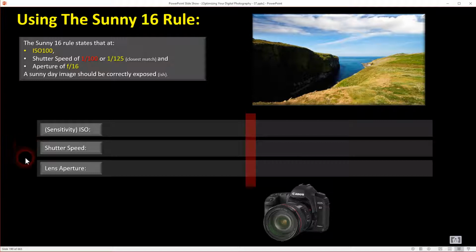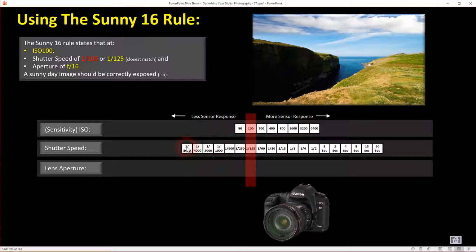So here we have the adjustments that we can use to affect exposure: sensitivity, ISO, shutter speed and aperture. As we go to the left we get less light or less sensitivity, to the right we get more light or more sensitivity. And here we have the ISO settings, less sensitive, more sensitive. Shutter speeds, less amount of light, 8,000th of a second, all the way up to maybe 30 seconds, loads and loads of light getting onto the sensor. Or more time for the light to get onto the sensor, that is.